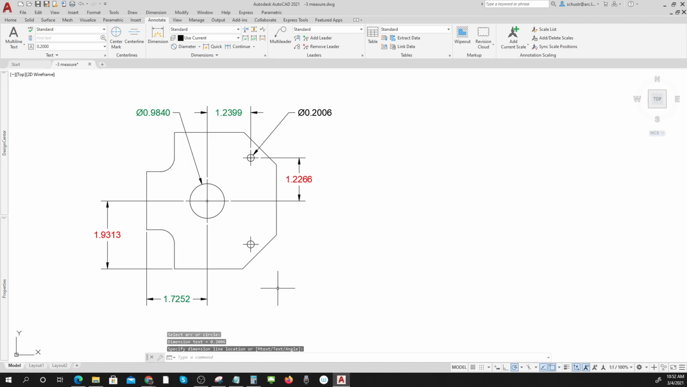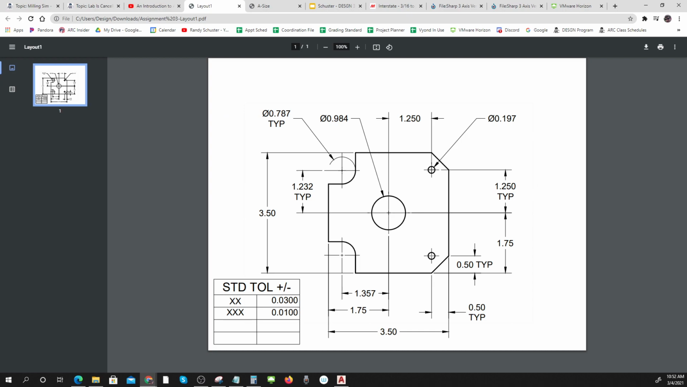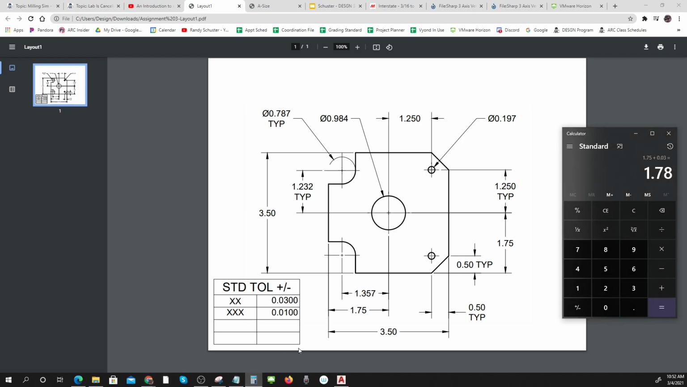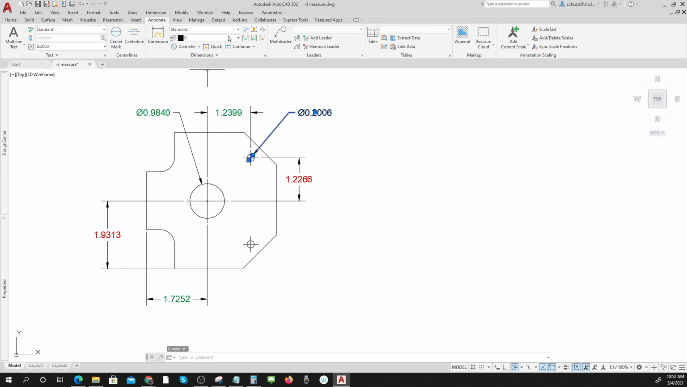0.2006. What was that one supposed to be? 0.197. 0.197 plus 0.010. 0.207. I think you nailed it. Yep. Look at that one. That one's right in there.